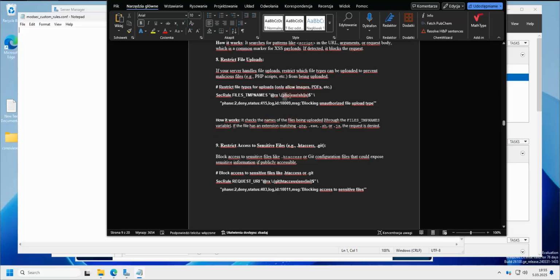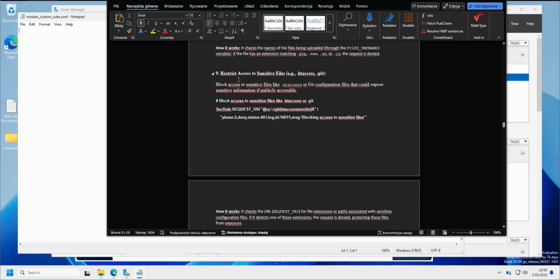And everything is of course described here. So those extensions are going to be banned. Restrict access to sensitive files, like htaccess and git. Block access to sensitive files like htaccess or git configuration files that could expose sensitive information if publicly accessible. Oh, a very basic rule as well.